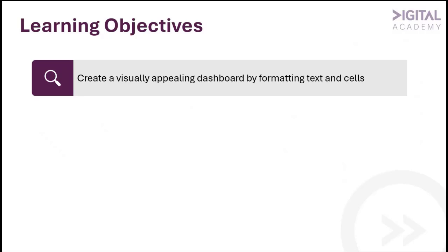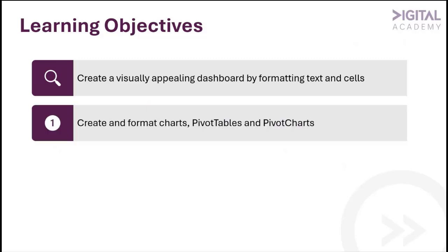Objectives for today: we want to actually create the dashboard. That's something we said right at the beginning we wanted to do. We don't just want a table of raw data. We want to actually produce something. We want a live dashboard that users can go in and have a look at. So the first thing is configuring that, making sure that it looks nice, so we're going to be formatting some text and cells.